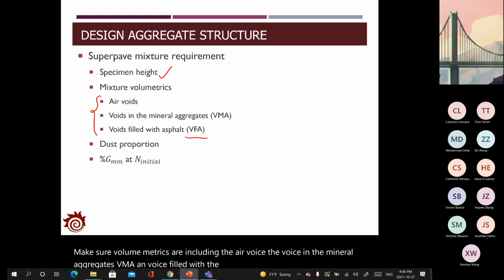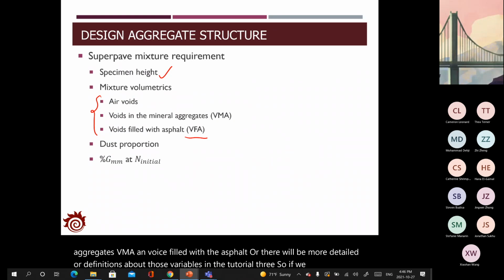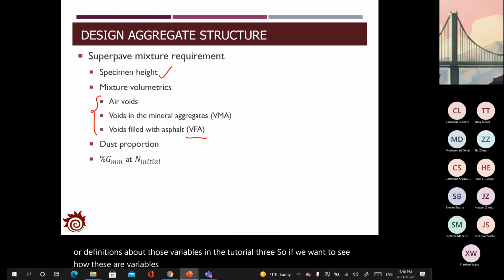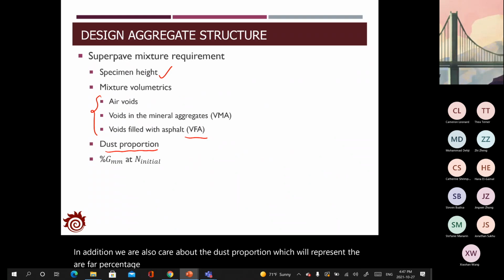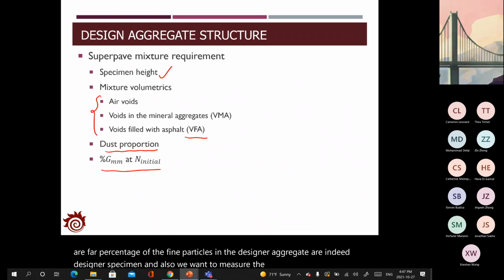There will be more detailed definitions about those variables in tutorial 3. So if we want to see how these variables are defined, you can go back to check the slides and the video for tutorial 3. In addition, we also care about the dust proportion, which will represent the percentage of the fine particles in the design aggregate in the design specimen. And also we want to measure the GMM at the initial gyration.